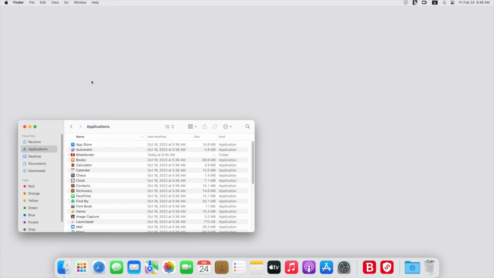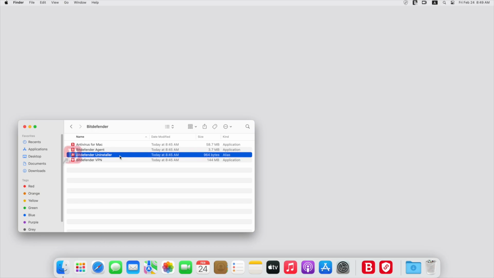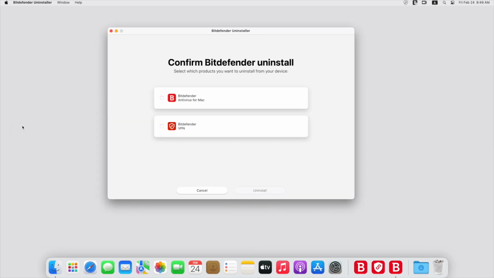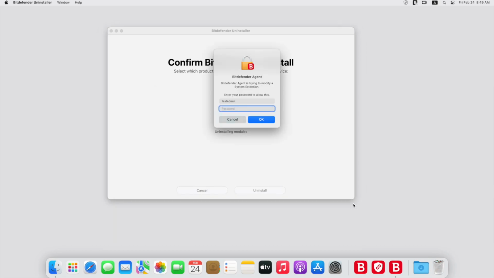In the Applications window, open the Bitdefender folder and double-click on the Bitdefender uninstaller icon. A window will pop up. Tick the Bitdefender Antivirus for Mac checkbox. To uninstall Bitdefender VPN as well, select both checkboxes. Then click the Uninstall button to begin the uninstallation process. Enter your Mac's administrator password when requested and click on the OK button to complete the task.